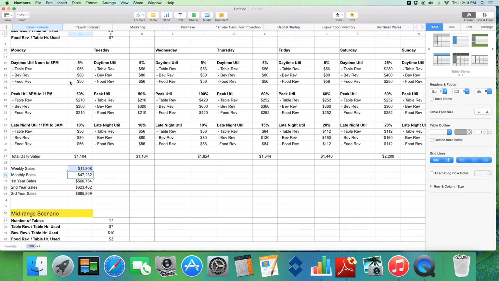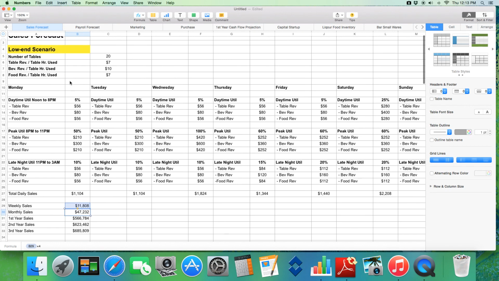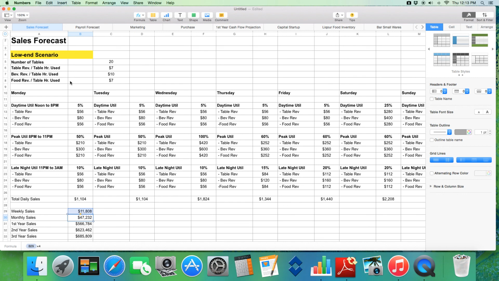And again, it just demonstrates to investors that you've thought things out and that you can justify where you think the financials are coming from. And again, the sales forecast is the foundation, because from that you're going to generate your payroll, your cost, your break-even analysis, and ultimately your profit and loss statements.